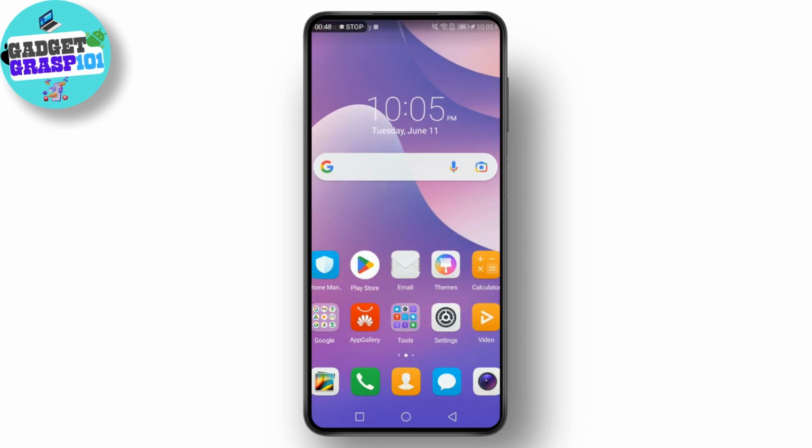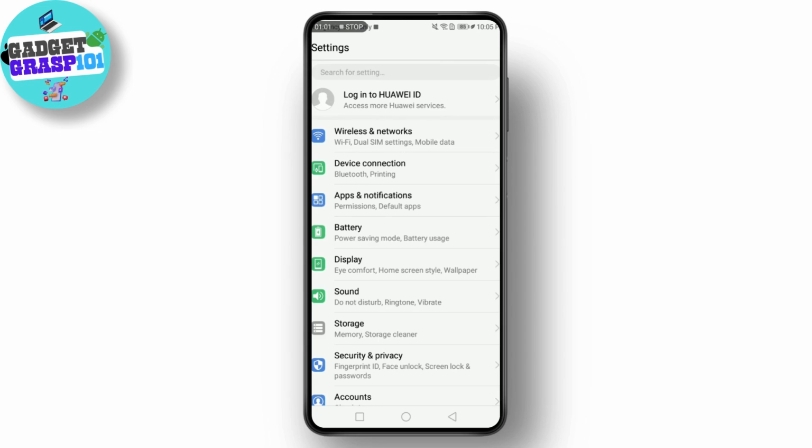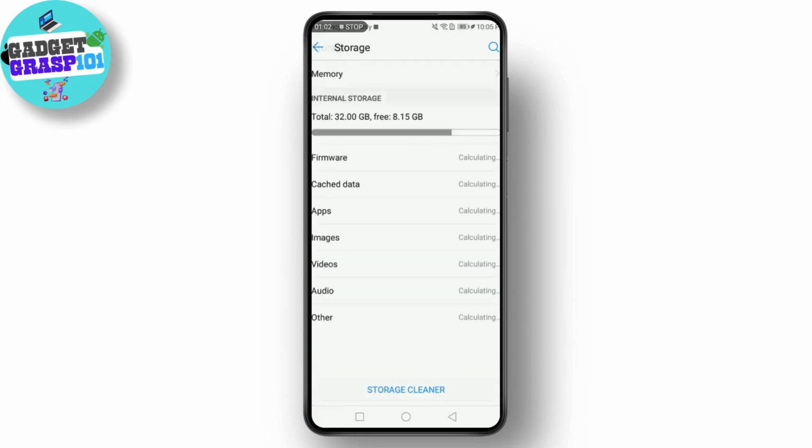Next, let's check if you have enough storage space on your device. Sometimes lack of space can prevent apps from downloading or updating. Go to the settings. Then on storage, here you'll see how much free space you have. If it's low, consider deleting some files or uninstalling unused apps to free up space.